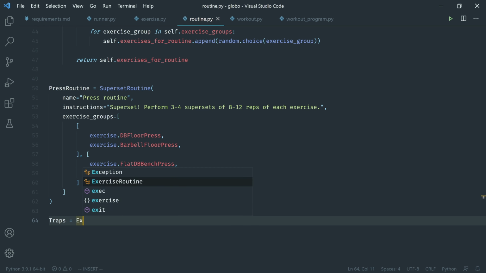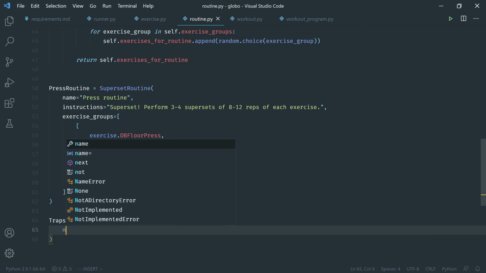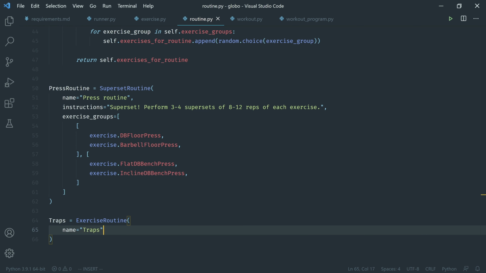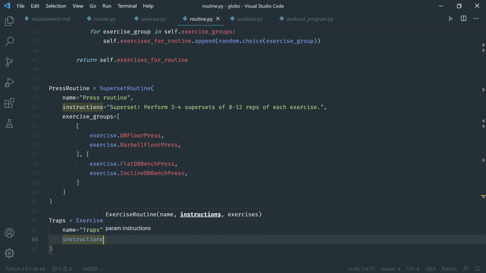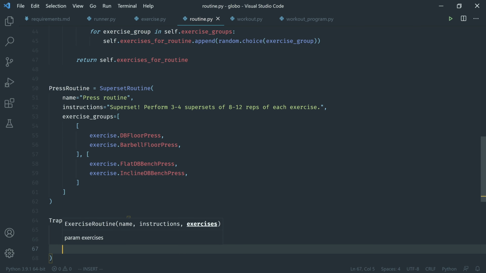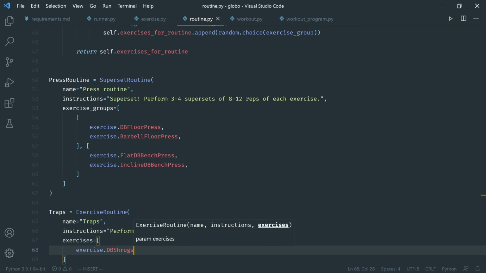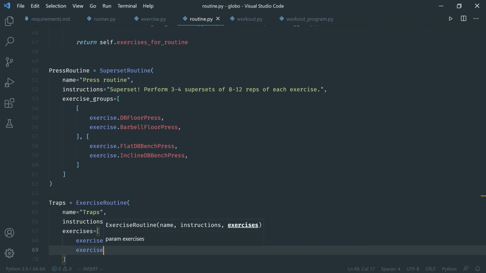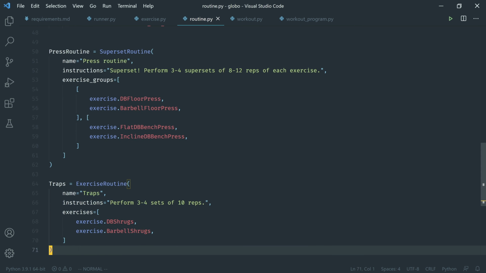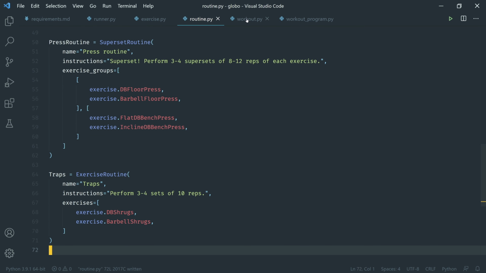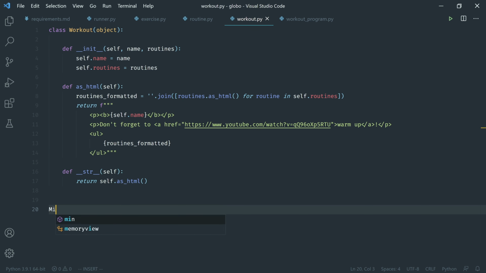Let's add our other routine here. This will be traps. It's a standard exercise routine. And for our instructions, we just want to perform 3 or 4 sets of 10 reps, let's say. And the exercises are just a single list of exercises this time. So we have shrugs and barbell shrugs. Great. So lastly, let's add a workout. And let's call our workout mid-effort upper. I don't know. I'm just making this up.